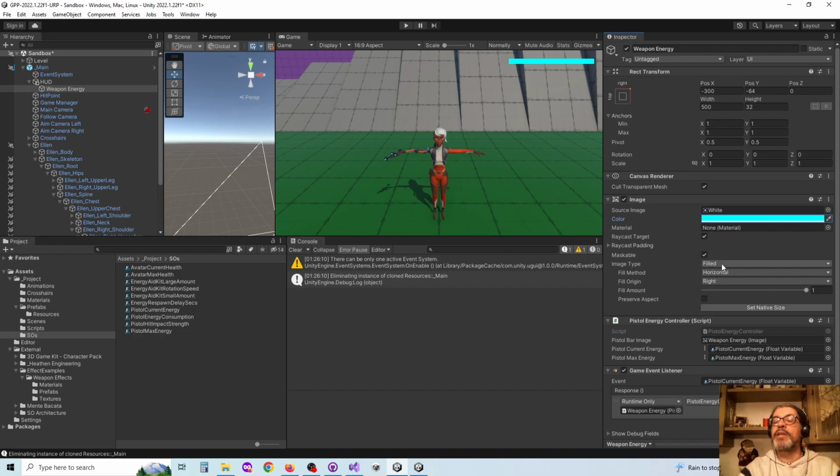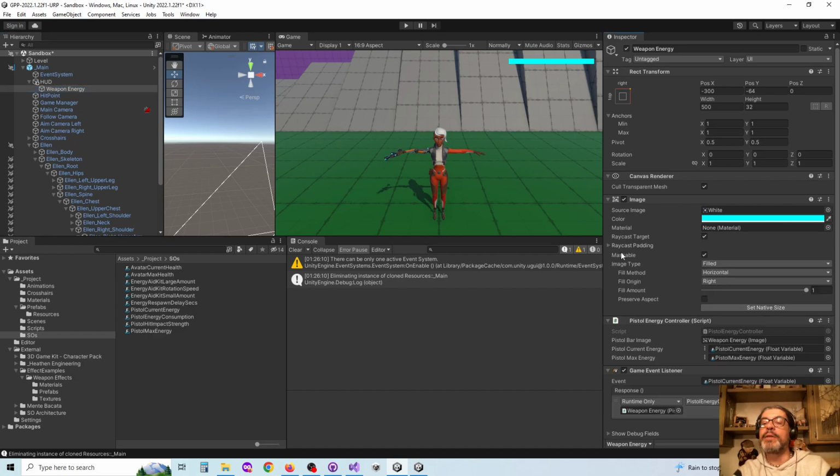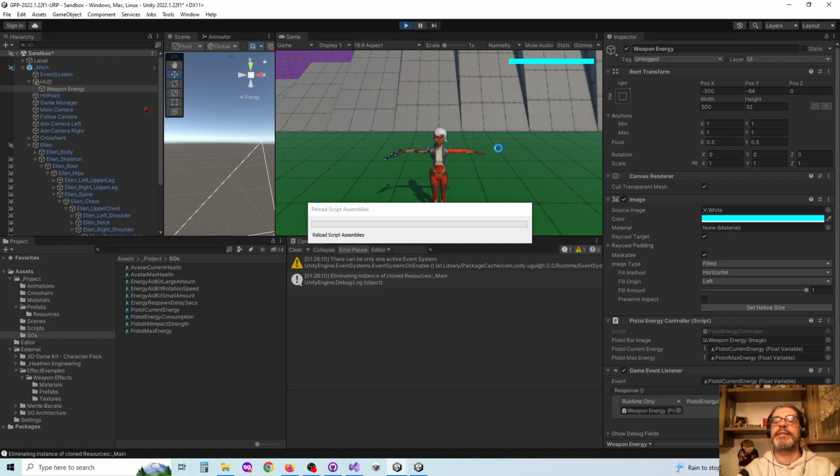Then here, image type, I think is simple by default. You choose filled, and then I'm not sure what I did. I think I made a mistake. Yeah, I opened this. Then you say horizontal because it's horizontal, and then you say fill origin right. Basically, it starts from here as 0, and then it expands up to, for us, 100, and that means it expands this way. If we chose something like left, when we play, it would consume from this side and go like this.